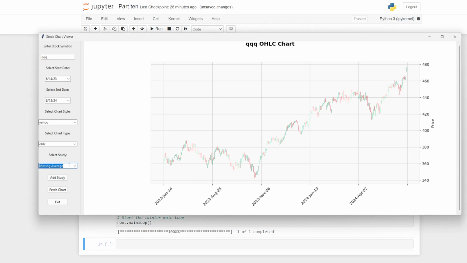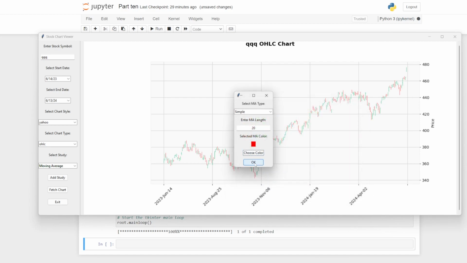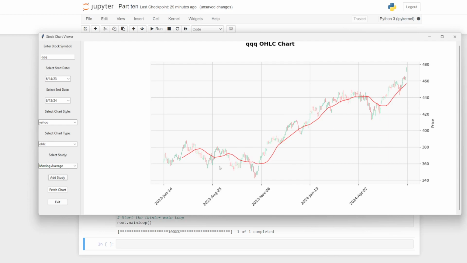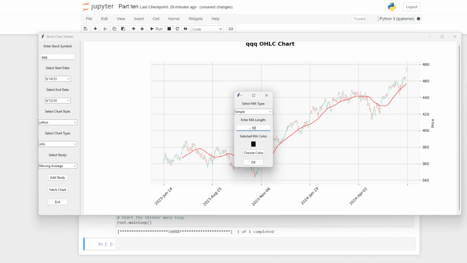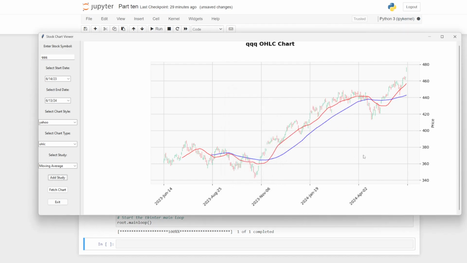Now this is in there. We've got moving averages already in there. When we hit add study, that'll bring up our little window. So let's do this simple moving average. Let's make this red, and we'll just leave it at 20, and we hit OK, and there's the moving average put in there. Let's add another study now, and let's do the 50. So we're doing the 20-day moving average and the 50-day moving average. And if we hit OK, then the 50-day moving average gets put in there.